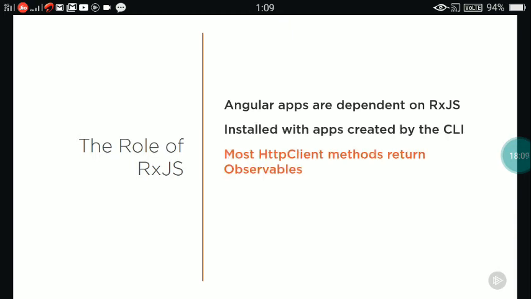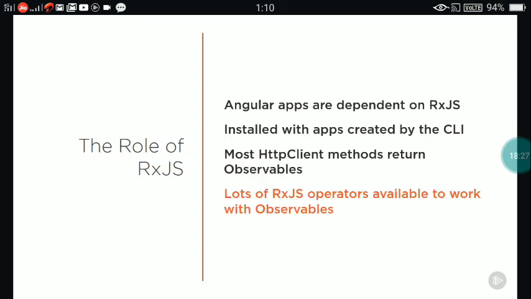The HTTP client class makes heavy use of observables. They represent a stream of data that may arrive over time. In the case of HTTP requests, that stream is usually just a single HTTP response object. One of the nice things about working with responses as observables is the number of RxJS operators available to help you manipulate the data in the response. Operators are effectively functions that operate on the data in an observable, and they also return an observable so they can be chained together.